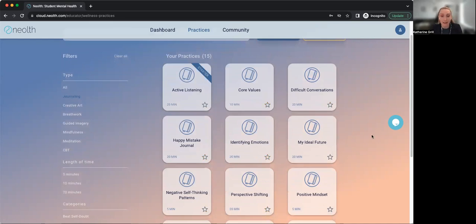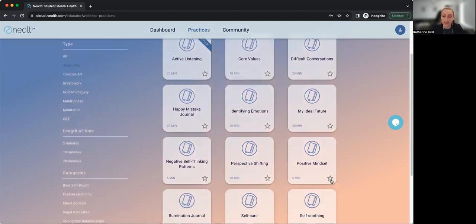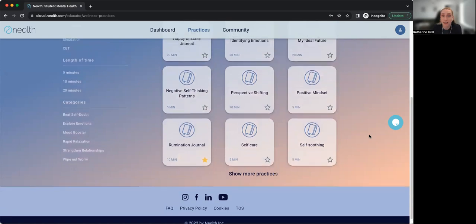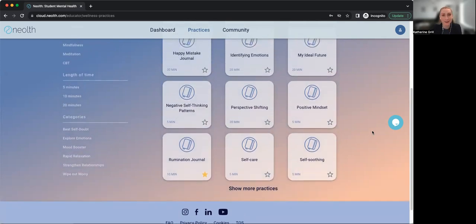Now, these are written practices. They're anywhere between 5 and 20 minutes in length, so you can actually see the length of time on each practice when you're planning different classroom activities. And these are really helpful when you're trying to teach students about their emotions and how they're related to their behaviors. You can also, of course, always do free journaling exercises like a diary entry, but these ones here on Neolth are actually going to be guided. So that means that a doctor or a therapist has created these exercises and will walk you and your students through step by step how to complete them.